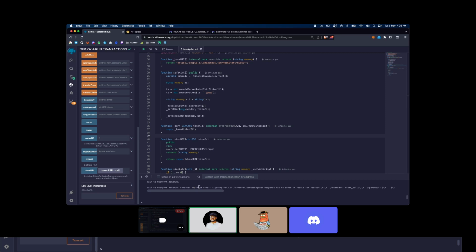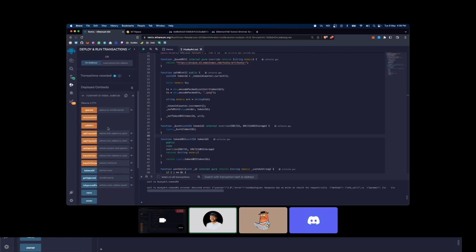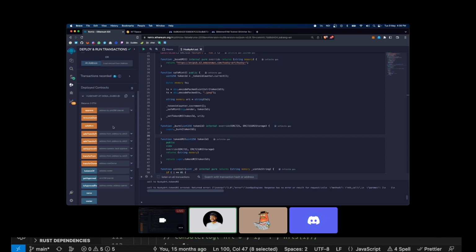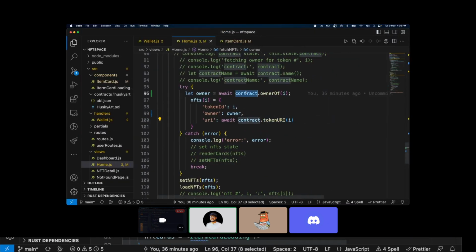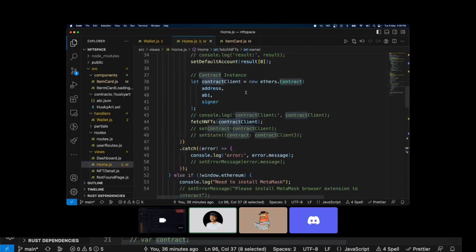Right, so this error says that the response has no error or result for request. So this actually failed, but ultimately it should just return that, okay, this token URI doesn't exist. And you can get the balance of a particular owner as well. So you can display various things from your contract, and you can call using the same contract client. So the contract client becomes the very core of things.